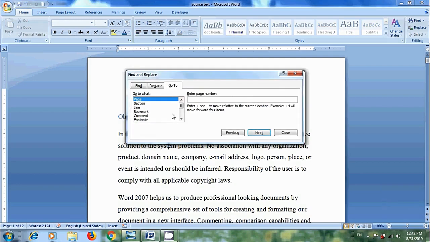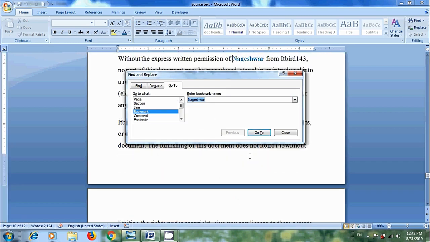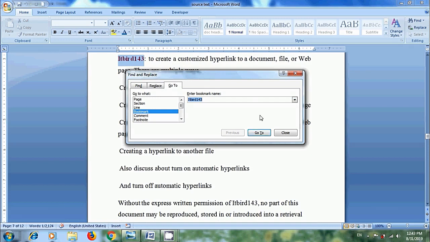Come to the Go to what box. In this, please select Bookmark. Here we will get all the bookmarks in the document by clicking on the down arrow. Select the bookmark you want. I want to select Nageshwar and click on Go To. Then we will go directly to the topic. Similarly, I want to select ITBird 143. Click on Go To. Like this, using bookmarks we can directly jump to the topic entered in our document.